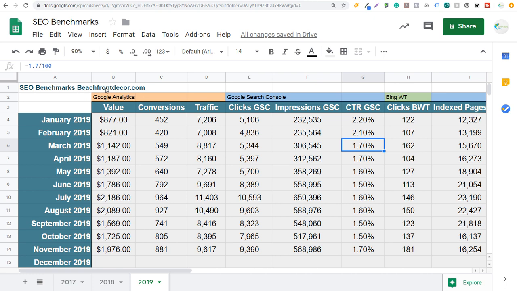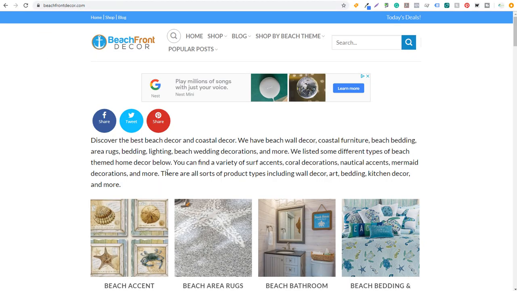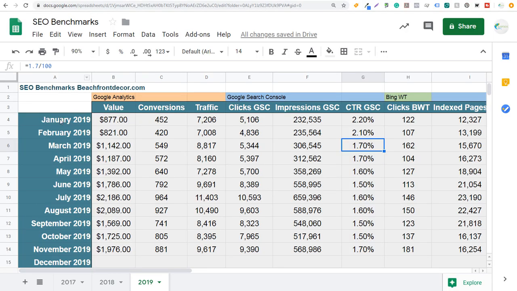So you're going to see SEO benchmarks, and I'm going to be doing this today for my website, beachfrontdecor.com. For this website, I'm going to show you all of my SEO benchmarks, and this is actual data for my website, and we're starting with January 2019.